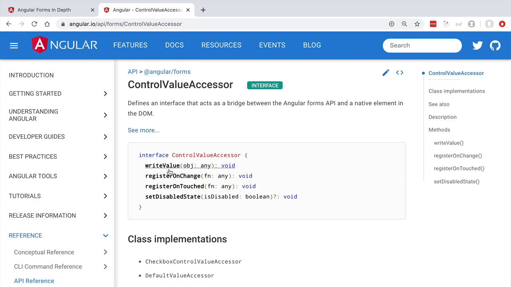This method, just like all the 4 methods of the control value interface, is not meant to be called by us manually inside our component. These 4 methods are meant to be called by the Angular Forms module only. So if you see code where these methods are being called manually, that is probably an error. So when are each of these 4 methods called by the Angular Forms module?